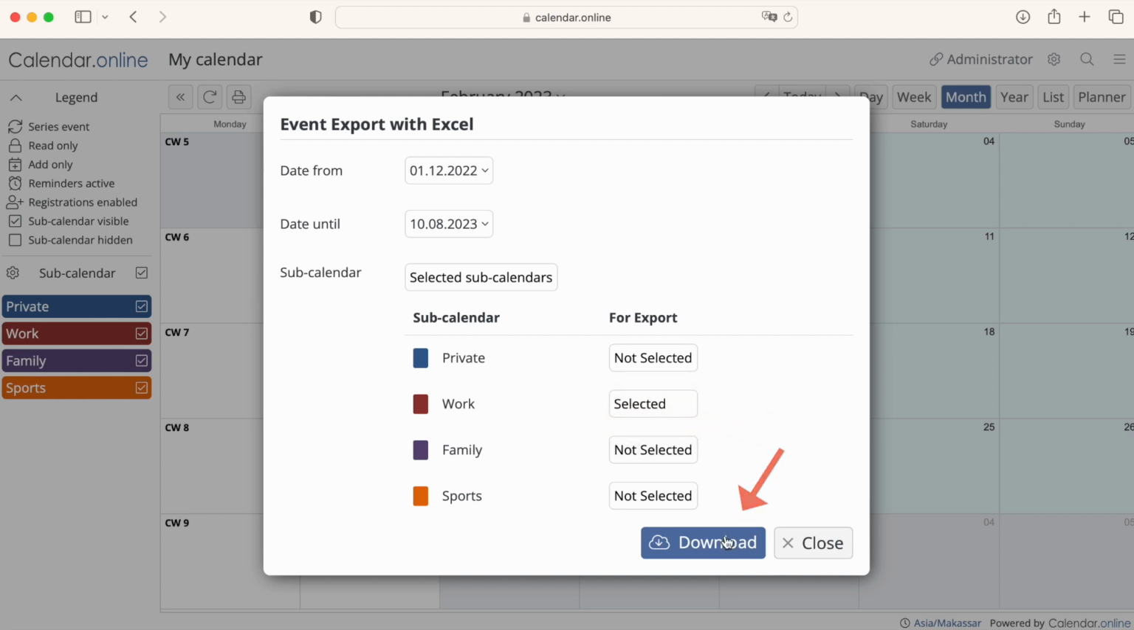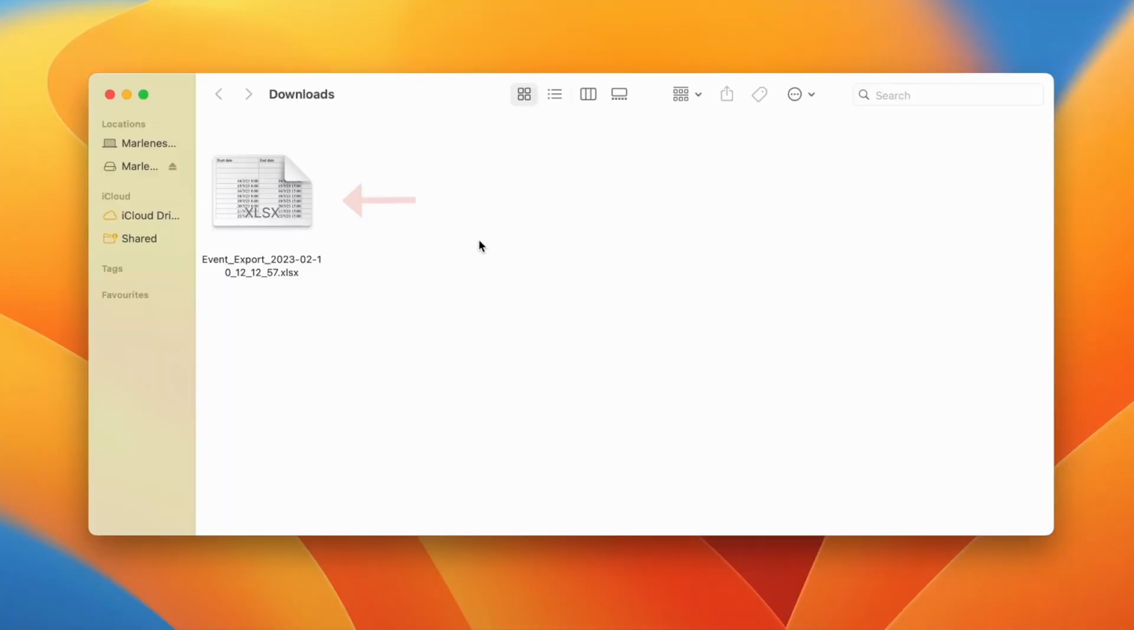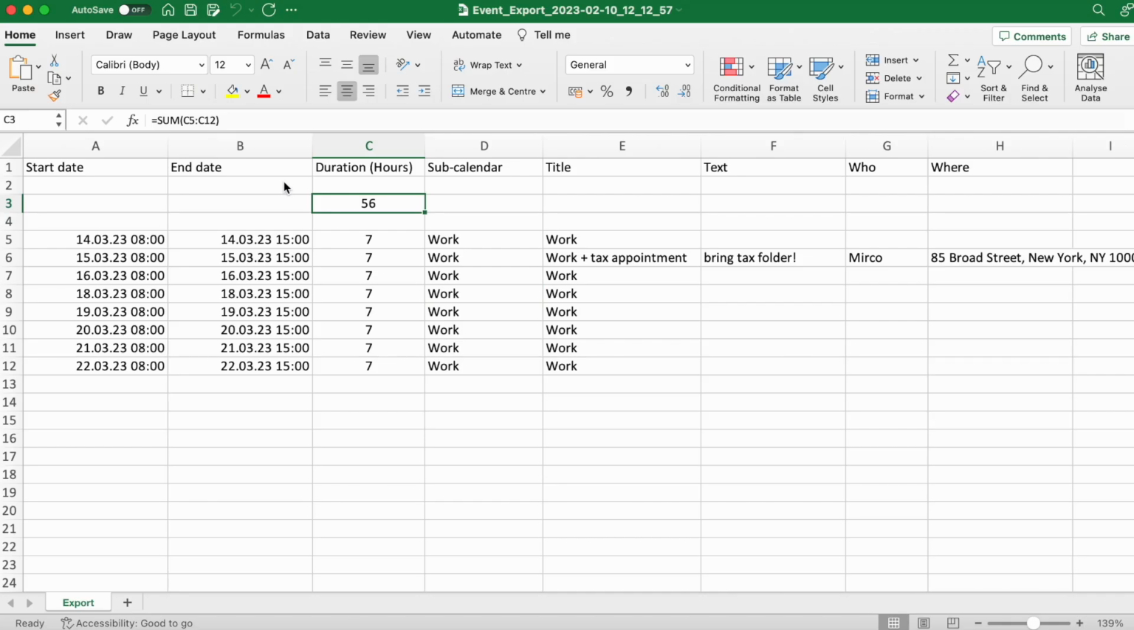The Excel file will list all events from the selected period and the selected subcalendars, as well as important details about each event. This might be a handy feature for calculating, for example, vacation and/or work time, if you summate the duration of all appointments listed in the Excel list.